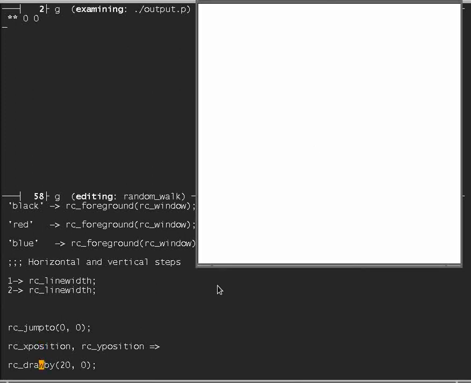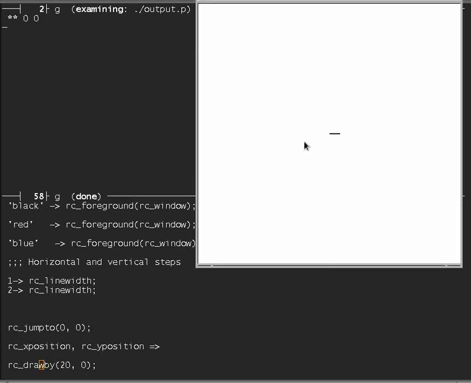Now at last I can give a graphical command which says draw by, and that gets two numbers, horizontal value to the right and a vertical value going up, and since it's 20, 0, it should go along horizontally to the right and not go up at all. So I will do escape D on that, draw by, and over here we see that it's drawn a little line which is 20 pixels along, which you can't count.